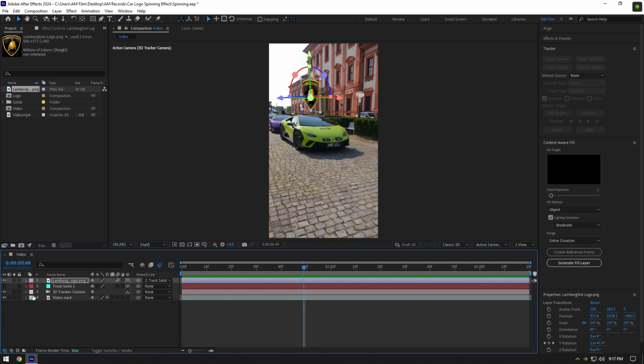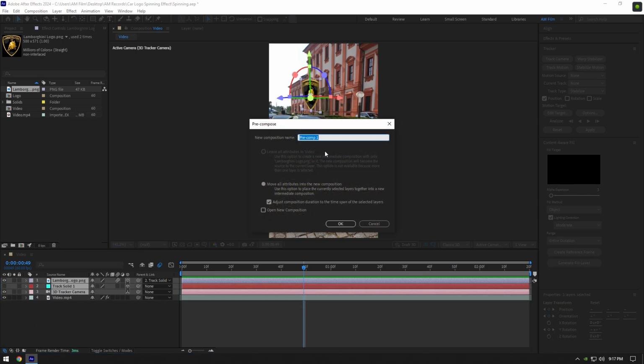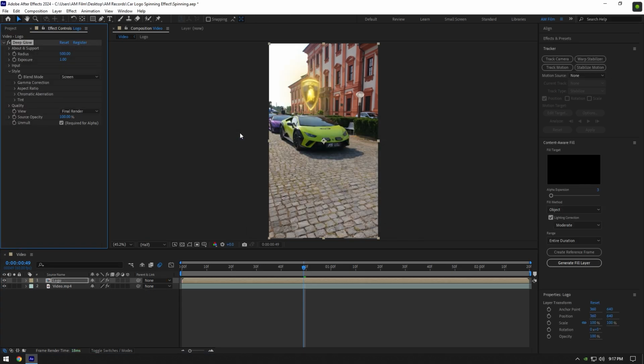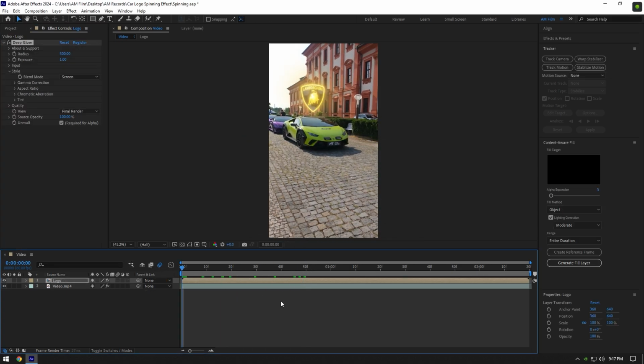Make sure to select your logo layer, track solid and 3D tracker layers and pre-compose them into one layer. Rename it whatever you want and make sure move all attributes and adjust composition duration is selected and then click on OK. To add glow I will use a Deep Glow plugin. If you don't have it, write me on Instagram to get it for free.